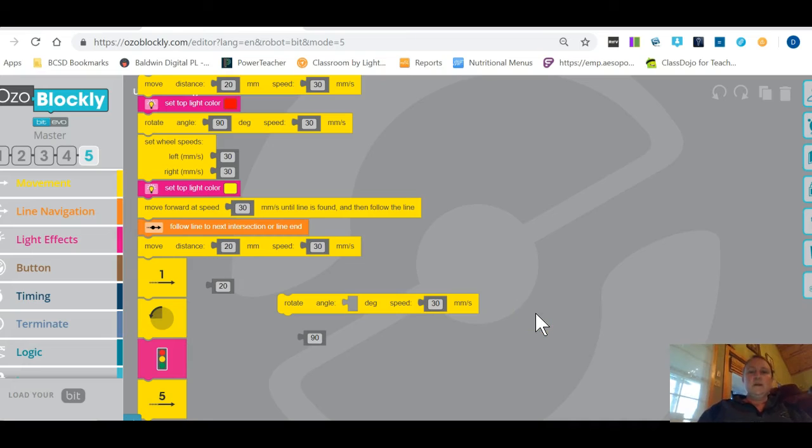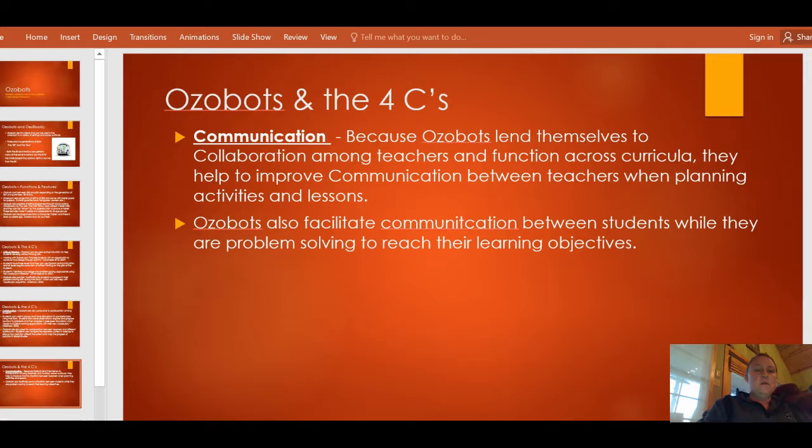Anyway, so this is kind of the ins and outs of the Ozobots. They're a lot of fun. I'm hoping to get a class set, and I hope everyone enjoyed the presentation.